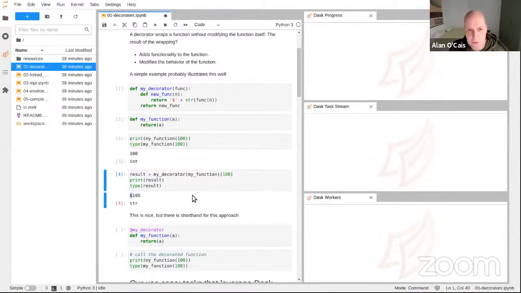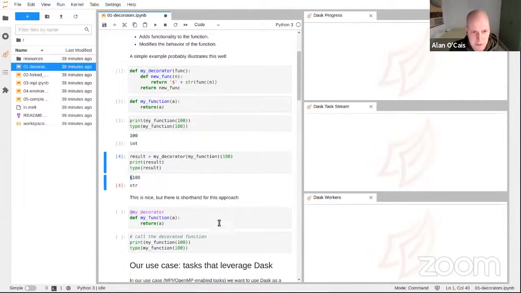Okay. That was good, but that's a lot of boilerplate code to make that work. And actually, it's a lot easier than that, right? So there's a shorthand for making the same kind of declaration. So rather than typing out my decorator, my function 100, you can actually just decorate your function. So you use this syntax up here with the @ symbol, and then you decorate that function. So we declared our function in the same way, but we have it decorated this time.